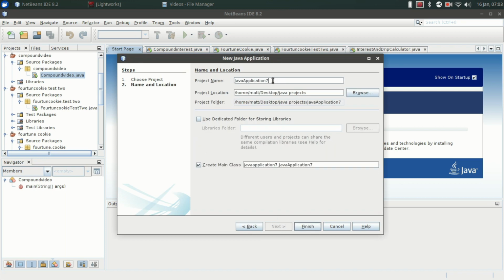I'm going to call this Compound Vidi. You're going to select a location where you want to save the project. I have the Java projects folder selected on my desktop, and main class. You want this box to be checked because you want Java to create a main class for you, which is going to be based on your project name. And you can actually name it what you want, but we'll leave it like this. Hit finish.